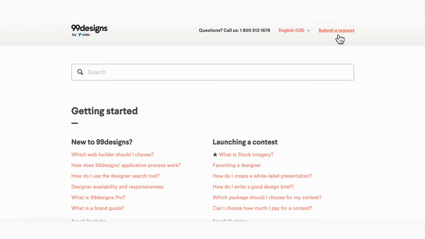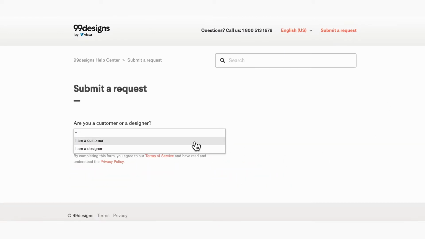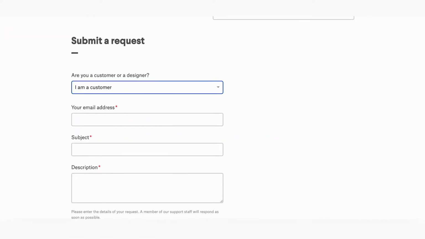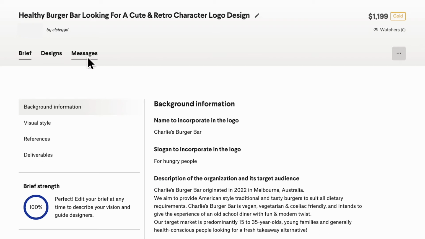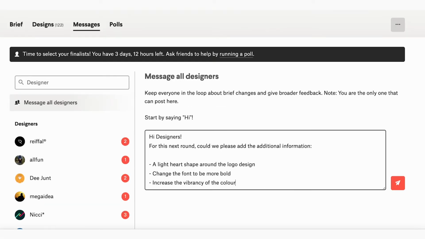Firstly, you can reach out to your friendly support team on our website for further guidance. Our support team can help you identify what may or may not be working with your designs, so that you can feed this back to your creators in the final round.